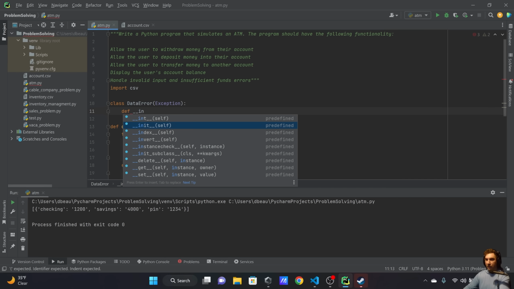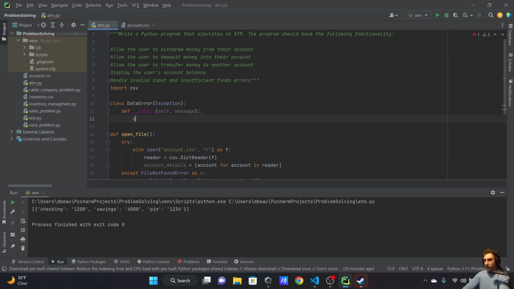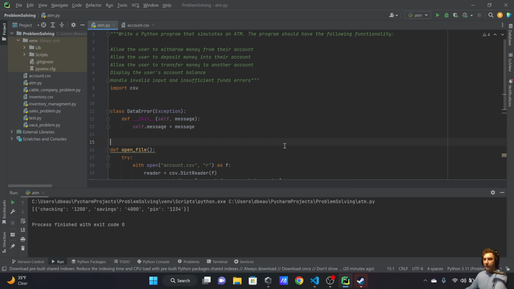So we'll say init. Make sure you use init and not int, okay? And we can actually pass a message in, okay? So we'll say message, and we'll initialize it, equals message. Okay, and this will work. Make sure we have 2 blank lines.